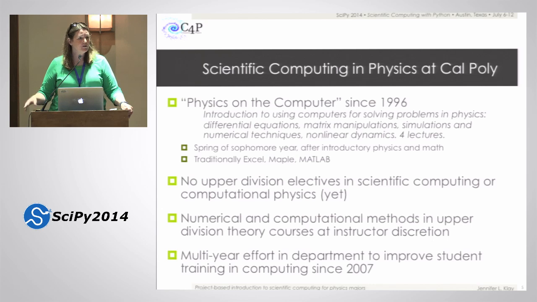And traditionally, the course has been taught using Excel and Maple and MATLAB. And so when I came into Cal Poly, I found that the students with that training and background were not prepared well to work with me in my research. And so I wanted to try and help develop their skills a little bit more broadly so that they would be more applicable to the kinds of physics that I do, and not just me, but other faculty members that were hired around the same time as me.